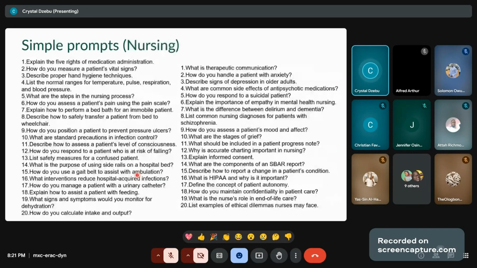Now let's come to the nurses. These are examples of simple prompts. Explain the rights of medical administration. How do you measure a patient's vital signs? Describe proper hand hygiene techniques. Describe how to safely transfer a patient from bed to wheelchair. How do you position a patient to prevent pressure ulcers?